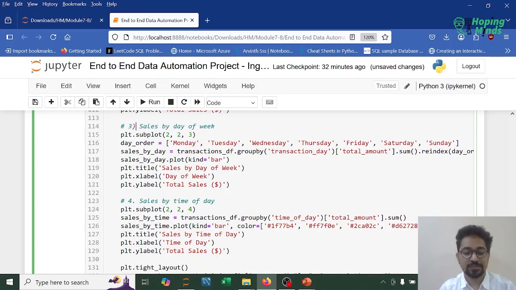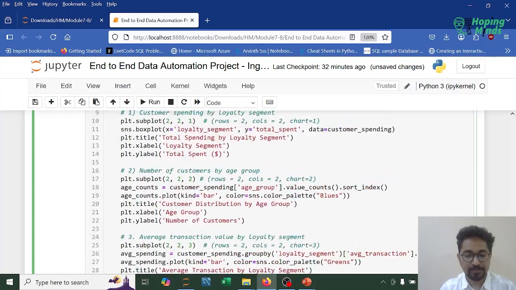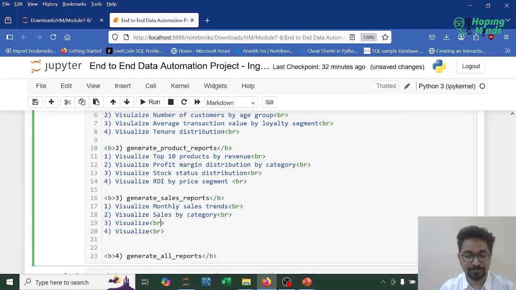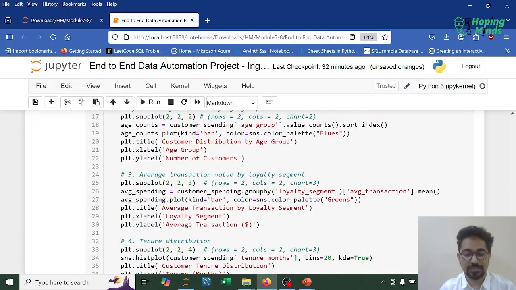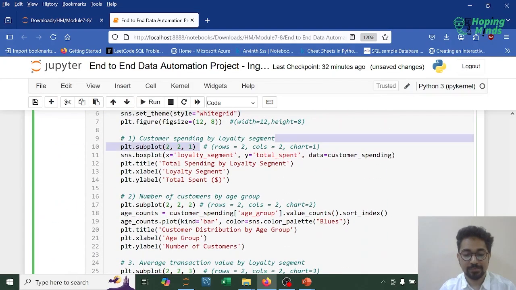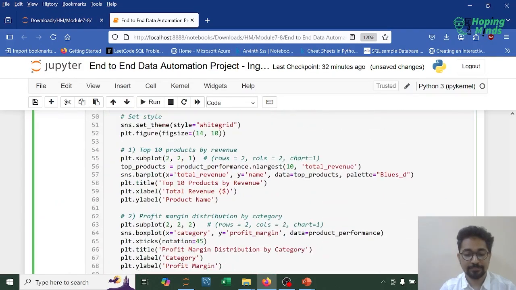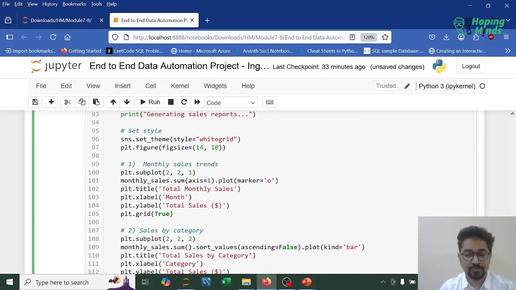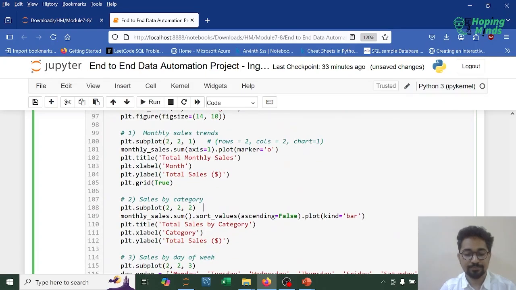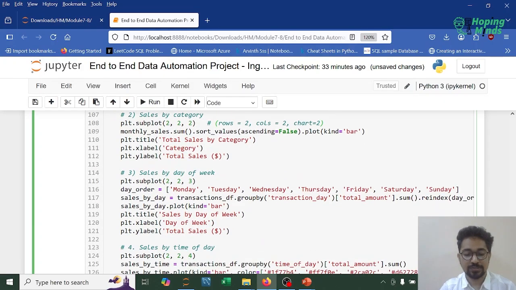So if it is the sales by day of the week chart, we can represent it here. So here we have visualized sales by the day of the week, and let me mention this over here. So this is the first chart, this is the second one, and this is the third one.